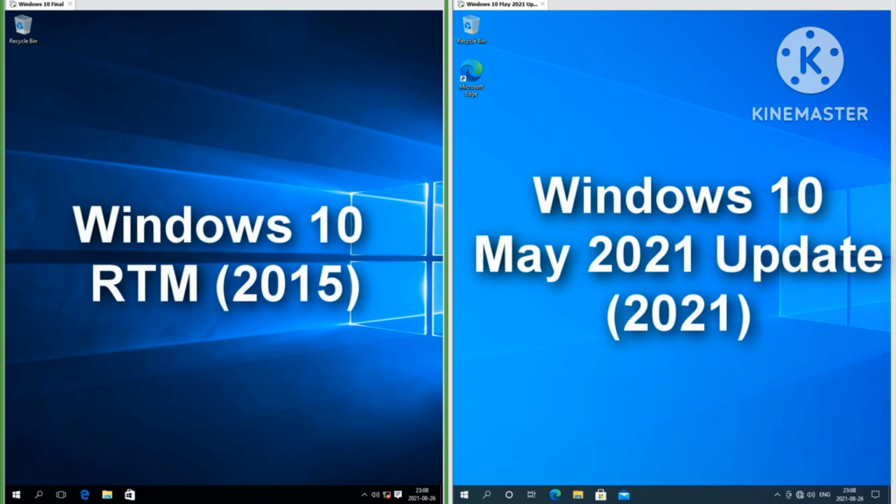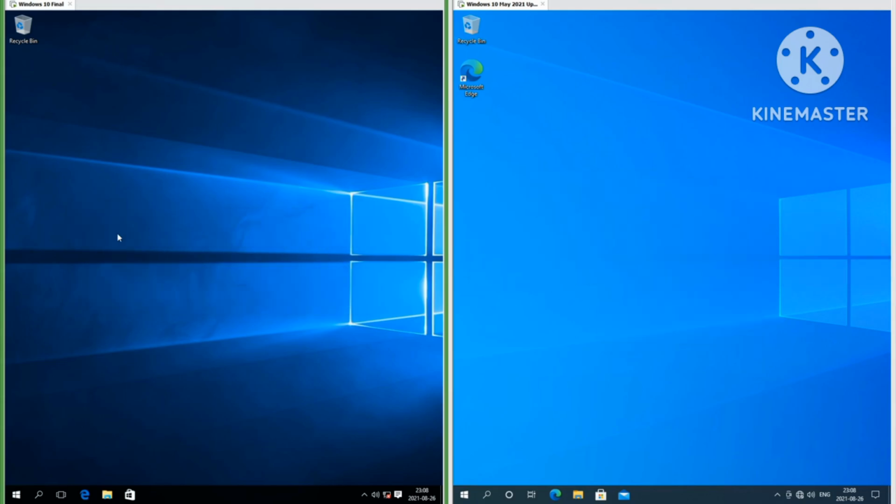Let's compare Windows 10 RTM to Windows 10 May 2021 update. On the left we have Windows 10 RTM which was released in 2015 and on the right we have Windows 10 May 2021 update which was released in 2021. In Windows 10 RTM we have the Windows logo with a blue light shining through it and in Windows 10 May 2021 update we have the Windows logo on a light blue background.